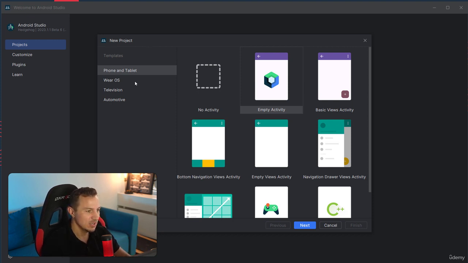And when we start building a new project, we are greeted with this window where we can choose phone, tablet, Wear OS, television, and automotive. So you can see that there are many different areas where Android is being used. Okay, so we're going to fully focus on the phone and tablet side of things. So we're going to build applications specifically for phones.